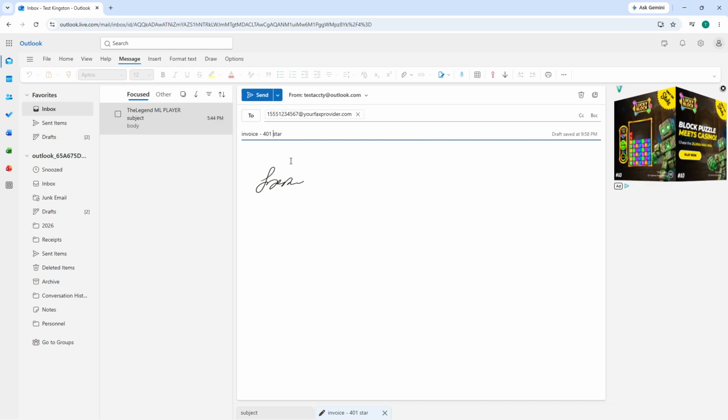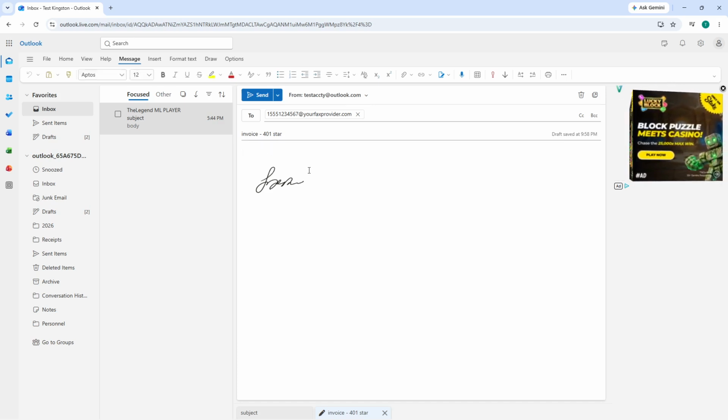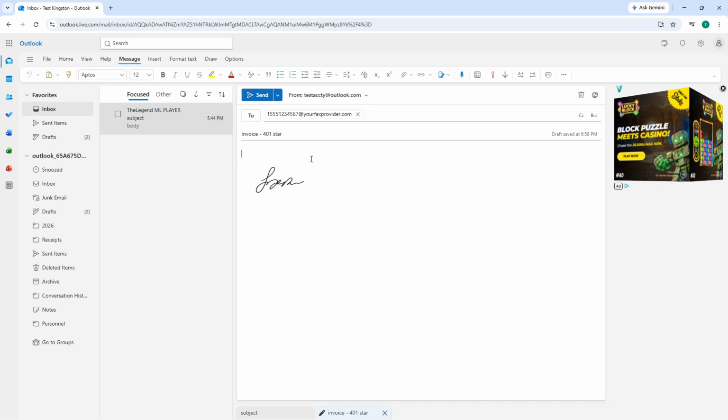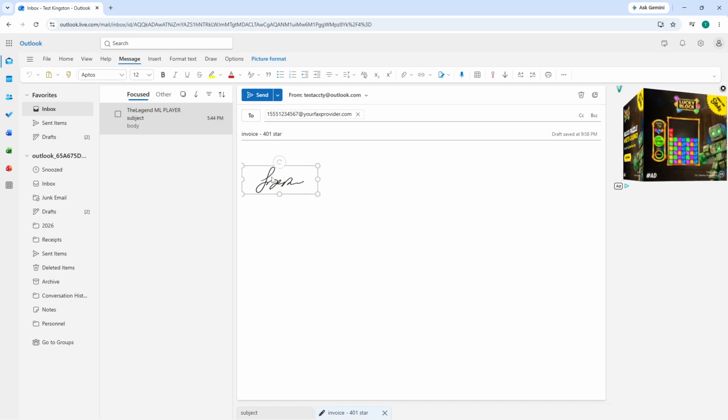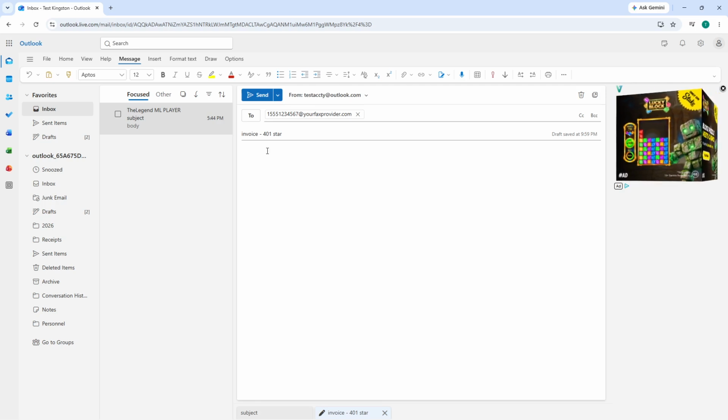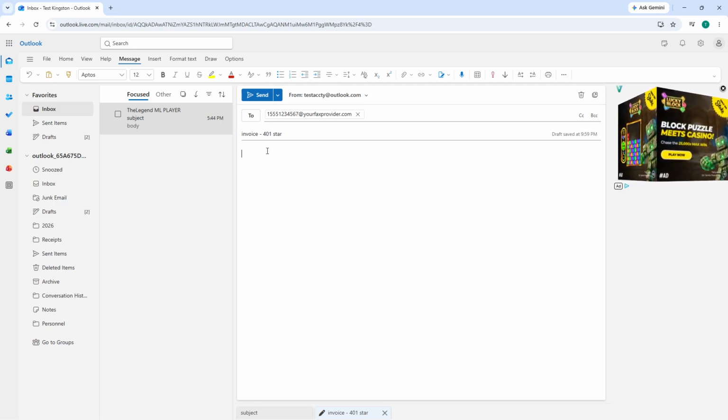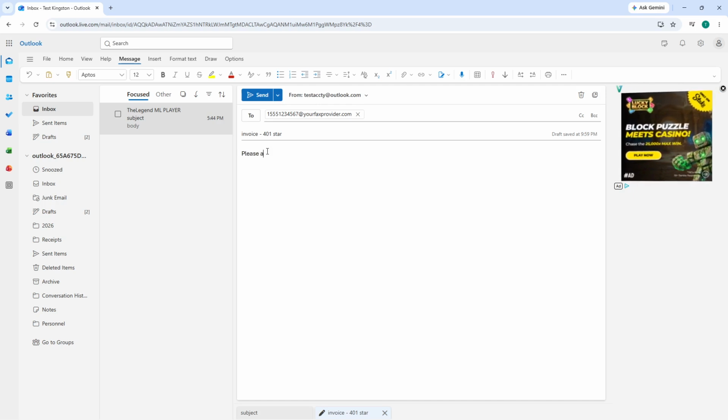Click into the body. If your email signature is automatically inserted, delete it first. The fax service turns the body into cover page text, and a signature block can push a short note onto a second page. Then type a one-line note. I'll put "Please sign and return." Don't leave it blank if the recipient needs to know what the fax is about.